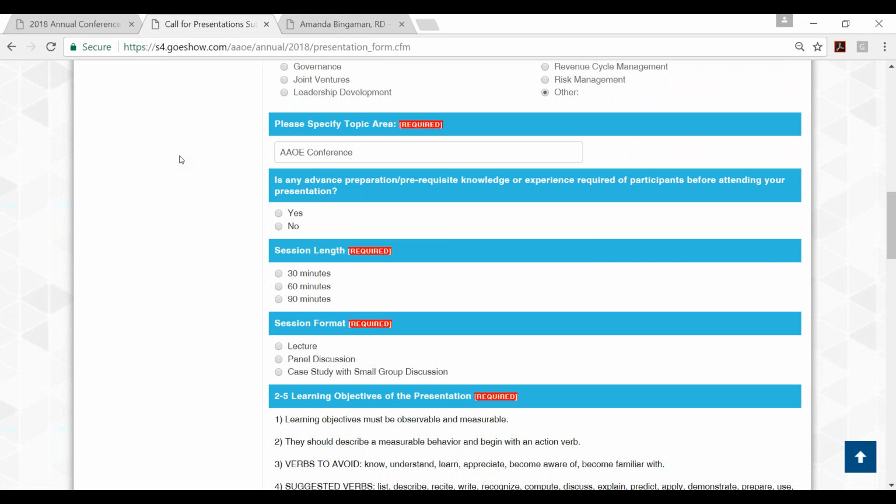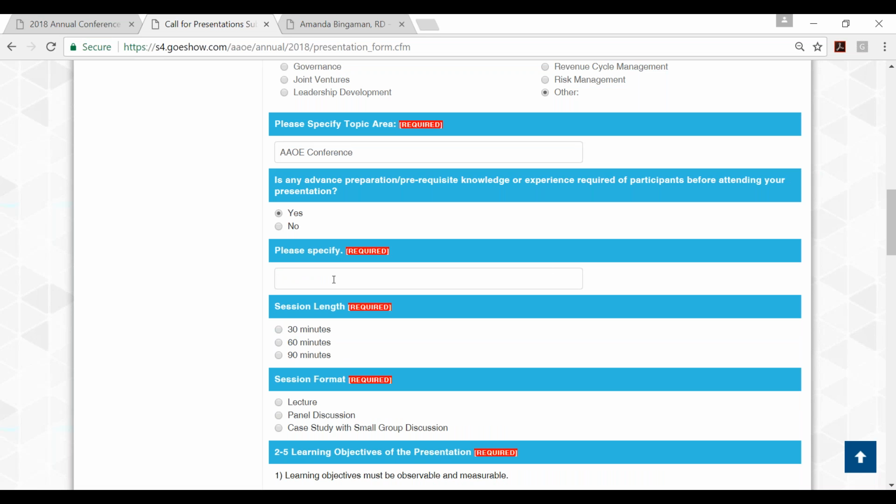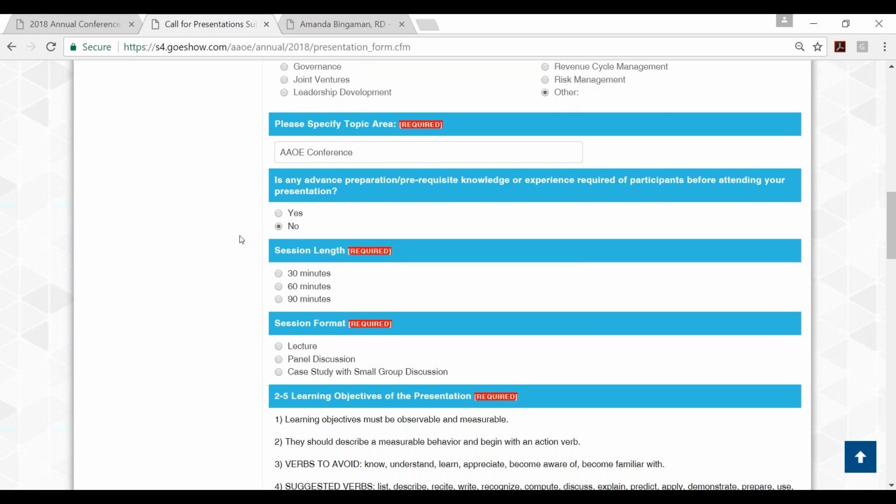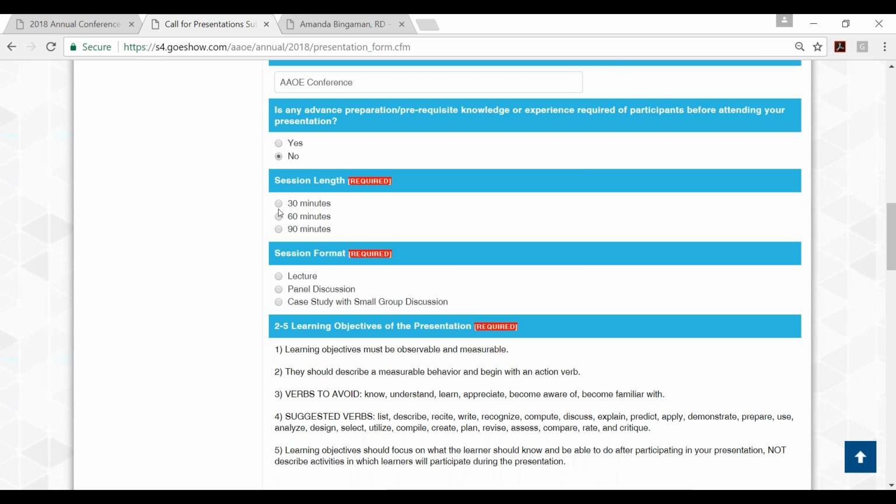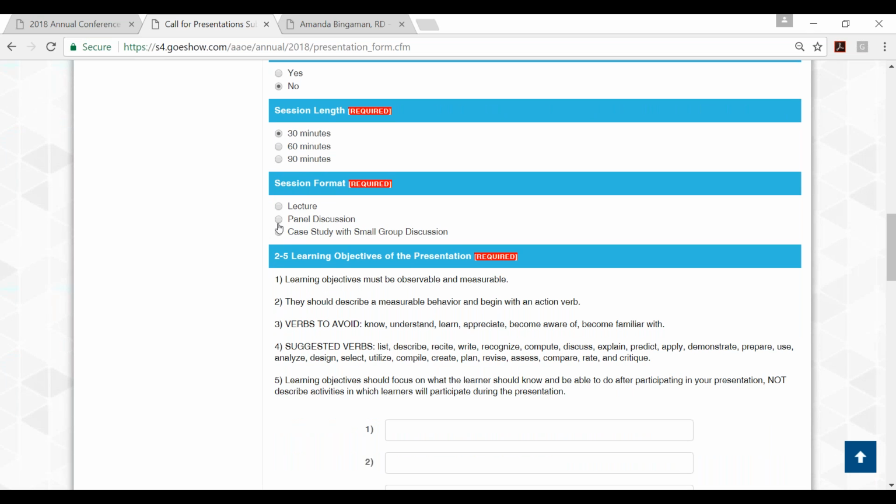The next question asks if any advanced preparation, prerequisite knowledge, or experience is required of participants before they attend your presentation. If you select yes, you'll get another free text box where you can specify what that knowledge or preparation is, or you can select no if there's not any. For session length, you can select 30, 60, or 90 minutes. And for session format, there's lecture, panel discussion, case study with small group discussion.